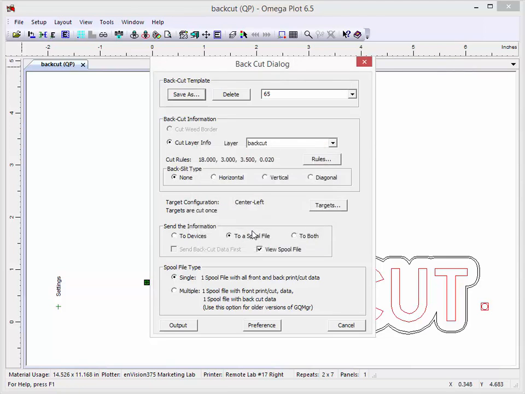So the next time I come into GSP plot and I have a backcut job, I can go ahead and open up that 6.5 backcut template, and it's going to restore all of my settings for me automatically. The items that are included in the backcut templates are the items in this dialog box.